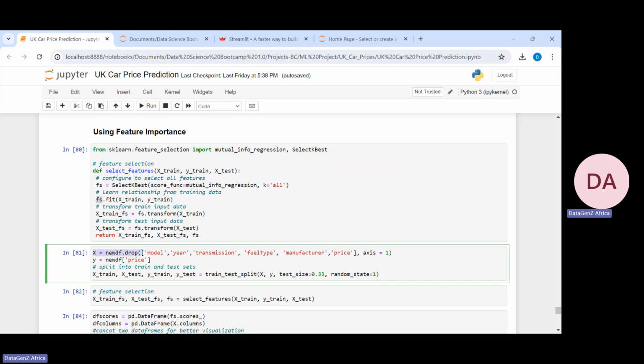So here we're going to define our X and Y, and then we're going to do our normal train test splits. Now, I haven't done our train test split because this feature selection function has just been defined. So to define the X train, X test and the feature selection, we're going to use our select features function, which takes as input the X train that has been split, the Y train, and the X test.